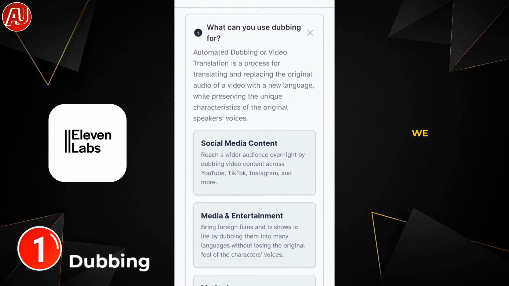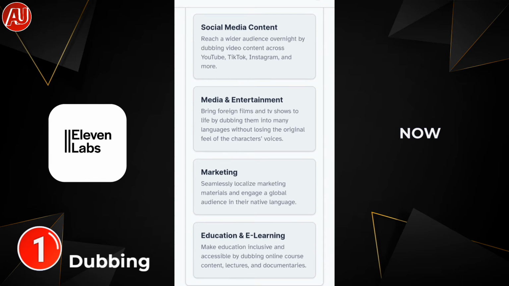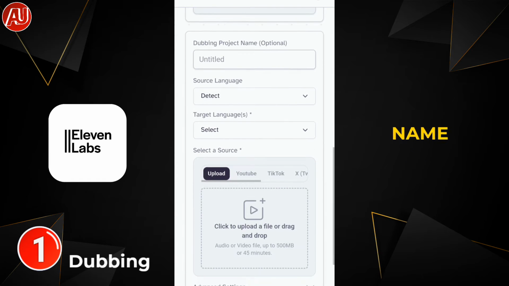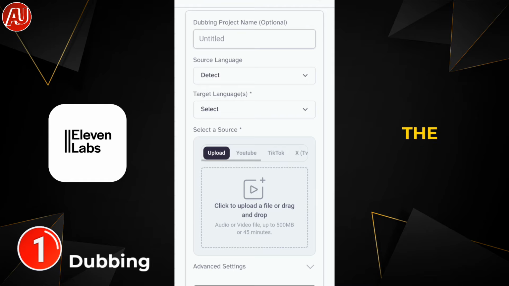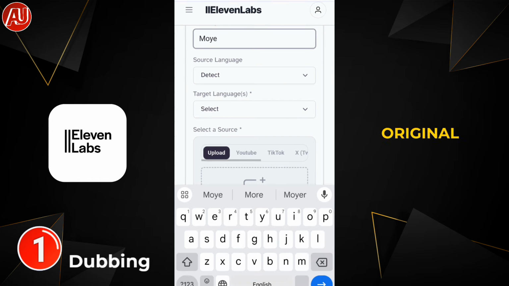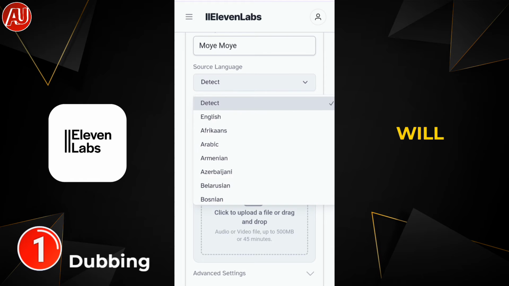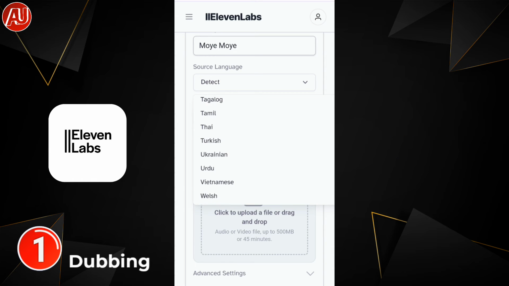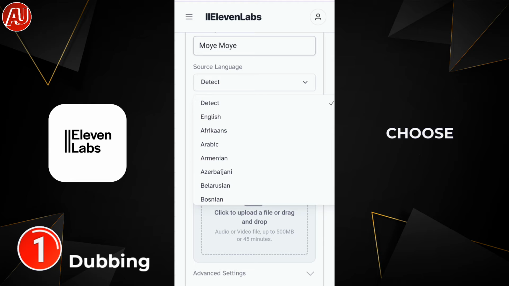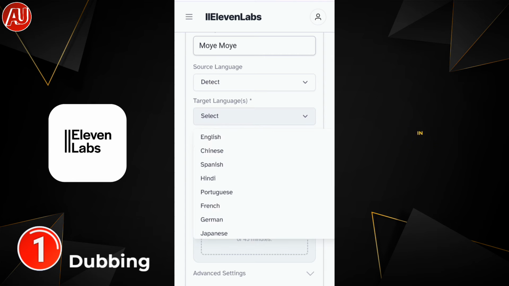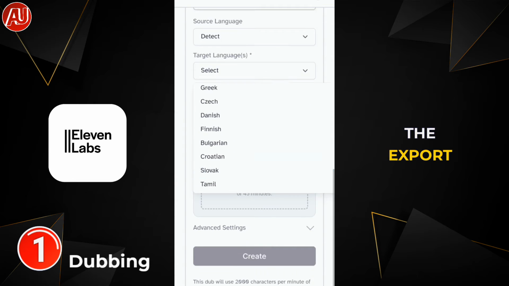Just scroll up, and we have this kind of interface now. First of all, type the project name and then you can select the language of your original video. If you don't know, simply set it to detect. This will automatically detect, and then you have to choose the desired language you want in the output for the export.